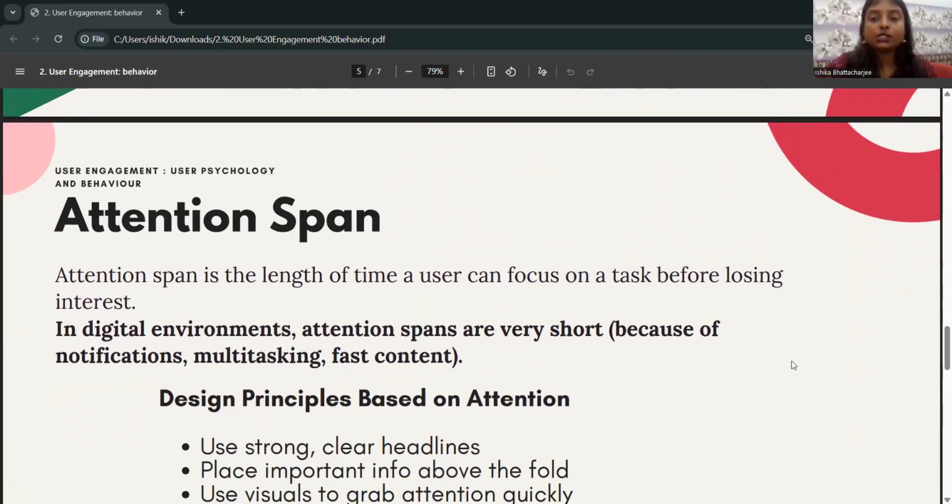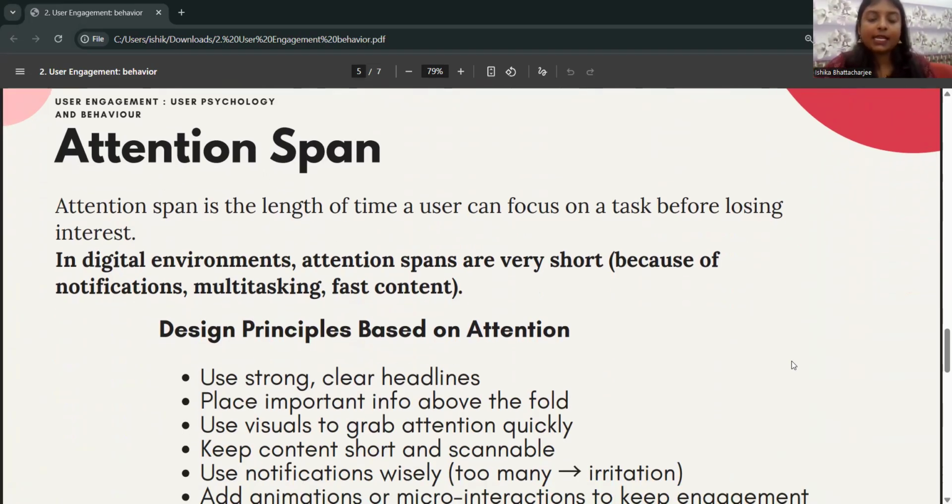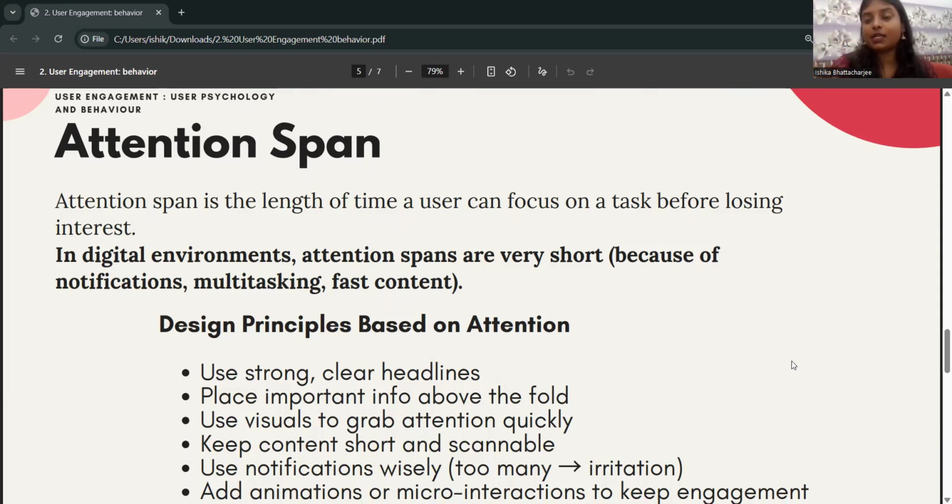Now let's move on to attention span. Attention span is the length of time a user can focus on a task before losing interest. There are some techniques for studying, if you know. Pomodoro: we focus for 25 minutes, then take a 5-minute break and do some related work, then again come back to 25 minutes. What it does is it makes your attention span better so that you can give your full attention to the task for a while, because after a certain time the human brain can't focus on a particular thing. It needs a break to come back with a good attention span, right?